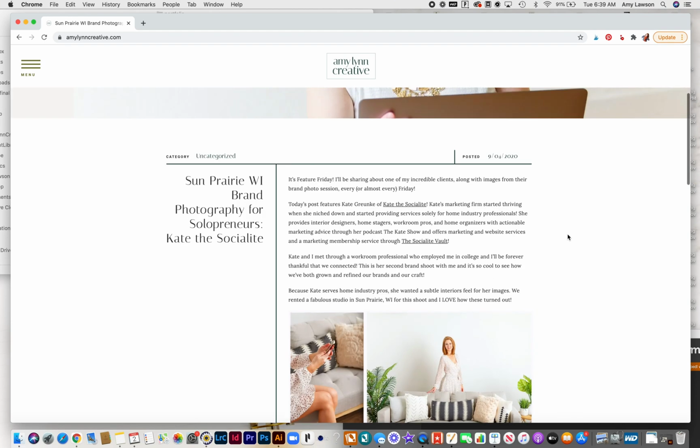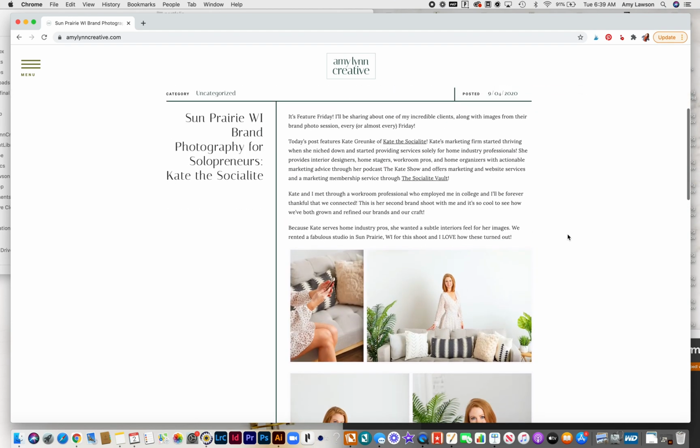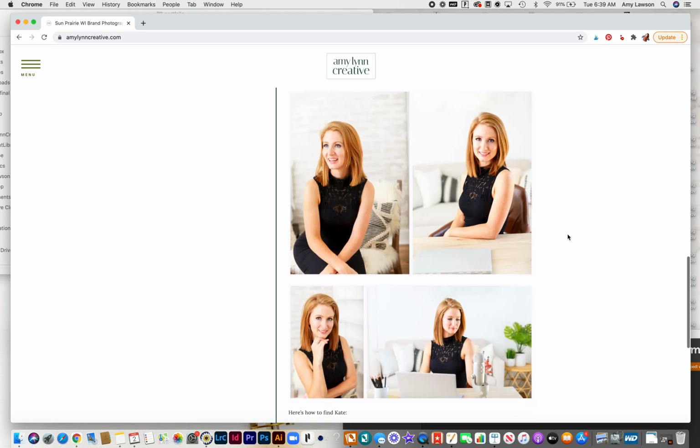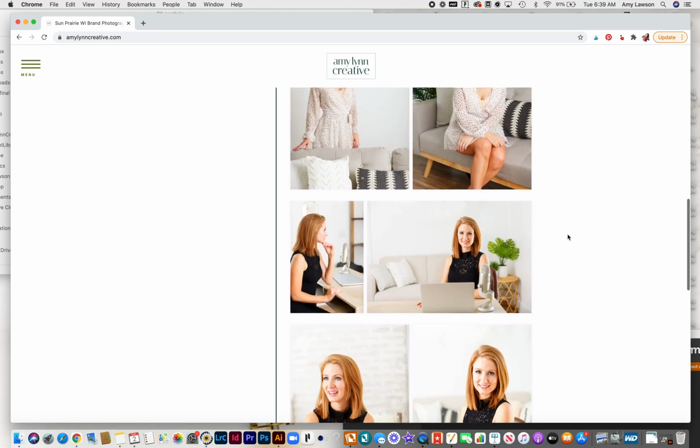So here's a blog post. I use Showit for my website, but the actual blog posting is done in WordPress, and I have other videos about that as well. And you can see these images are nicely collaged.